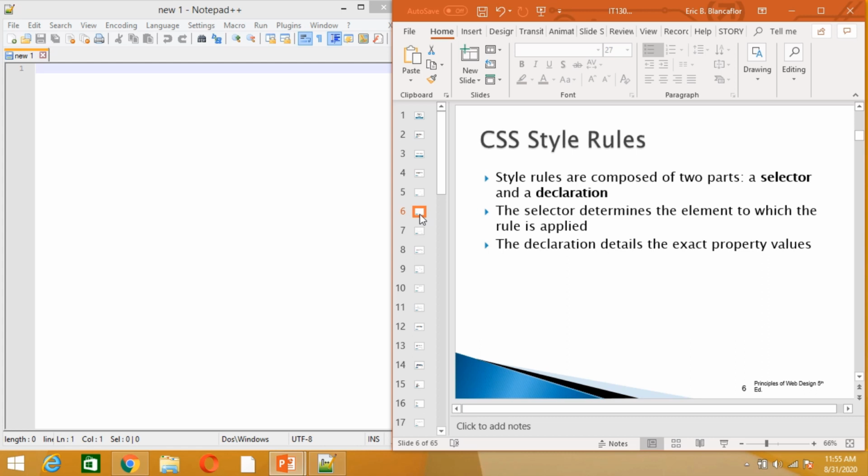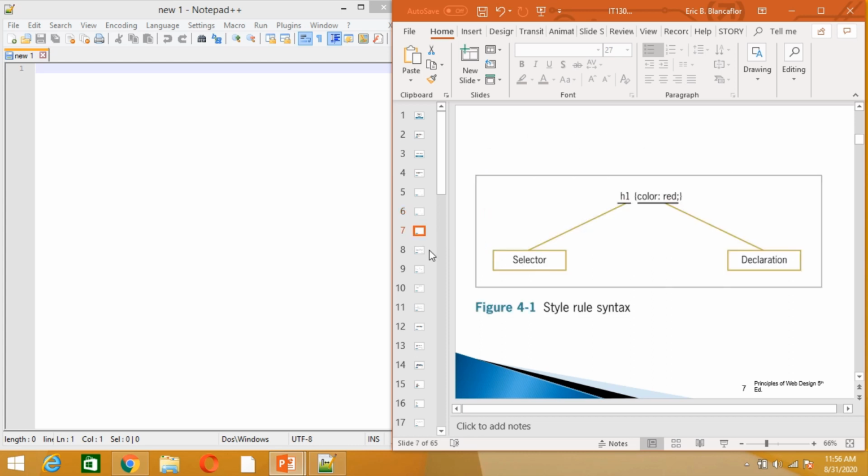In a style rule, there are two parts, the selector and the declaration. The selector is the one that determines the element to which the rule is applied, while the declaration is the property values. The selector is the element. The declaration is the style you apply to the element, or markup or tags. Example, say here, we want to apply a color of red to H1. So H1 is the selector, and the color red is the declaration.